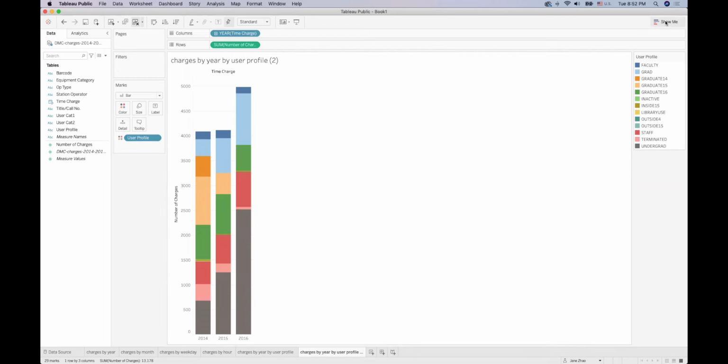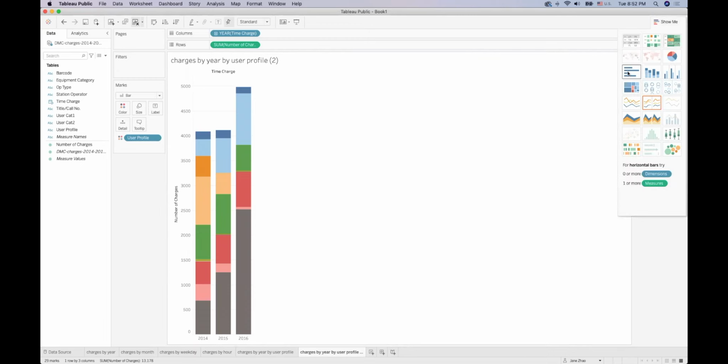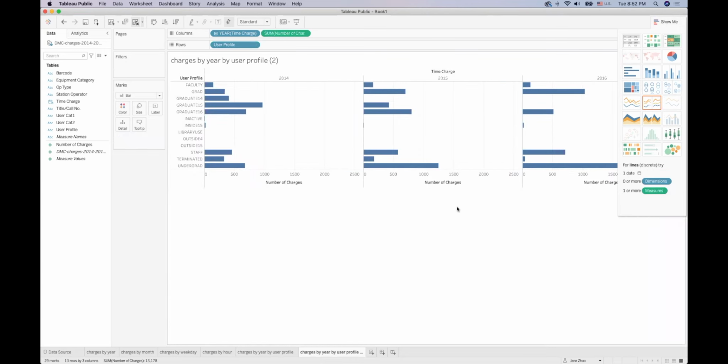And from the Show Me menu, I can choose horizontal bars. Now, instead of a stacked bar chart, I got a panel chart. So this panel chart is really good to compare the total number of charge across user groups each year. So I can rename it panel chart.